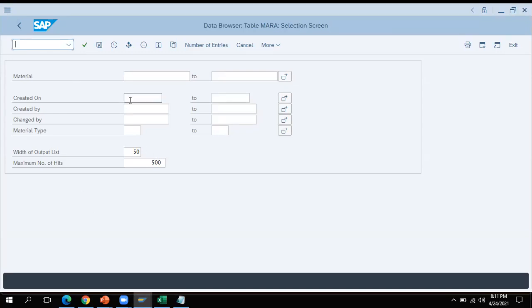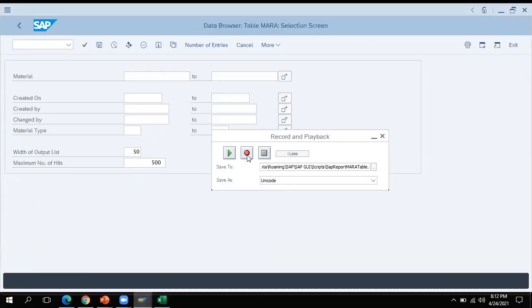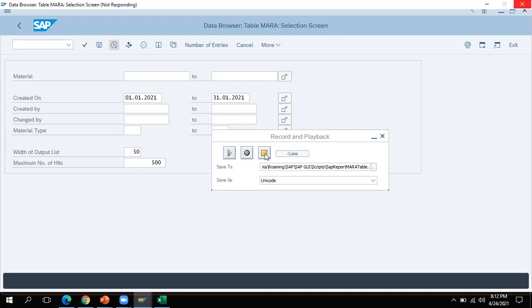Okay, now after that we need to pass the date criteria to get the data. So once again I will use the SAP recording. So I will put here, let's say 01012021, and here I will put 31.12.2021. After that I will press this execute button. So let me stop it now. Once it completes, then only we'll be able to pause it.